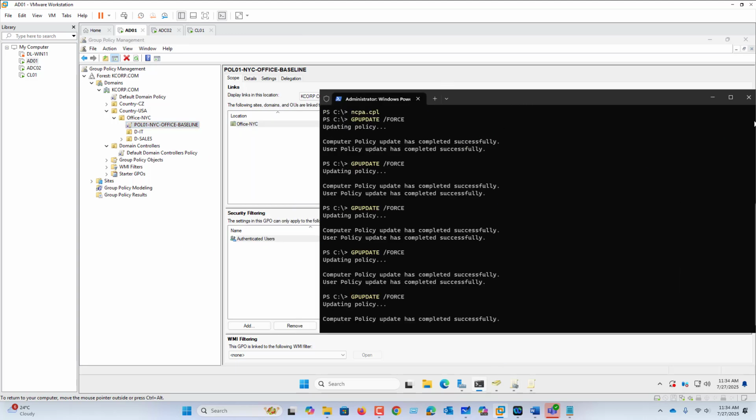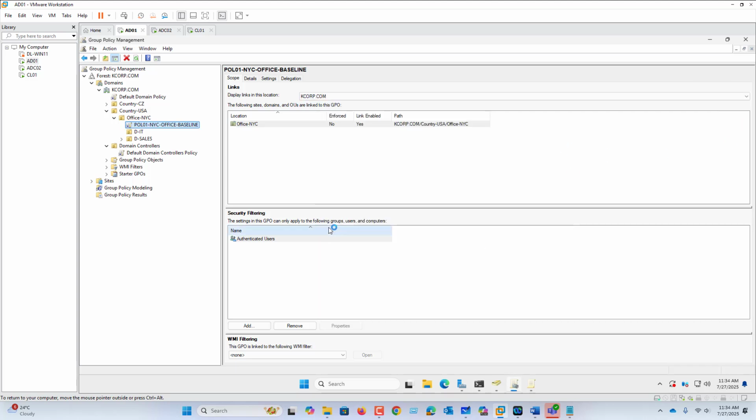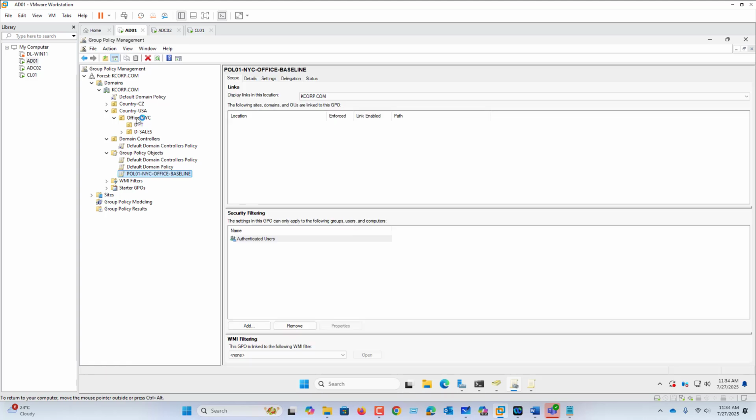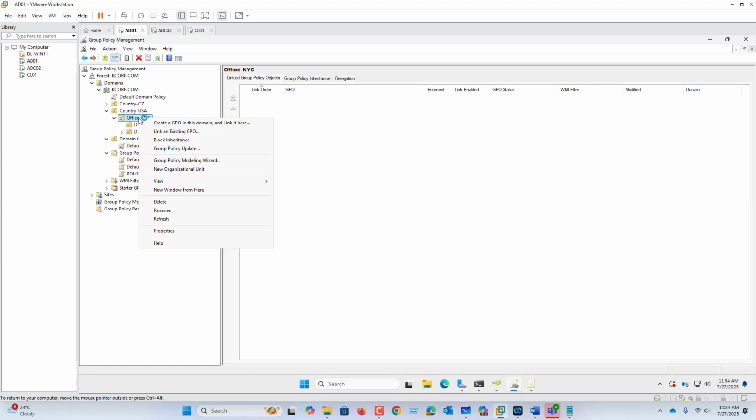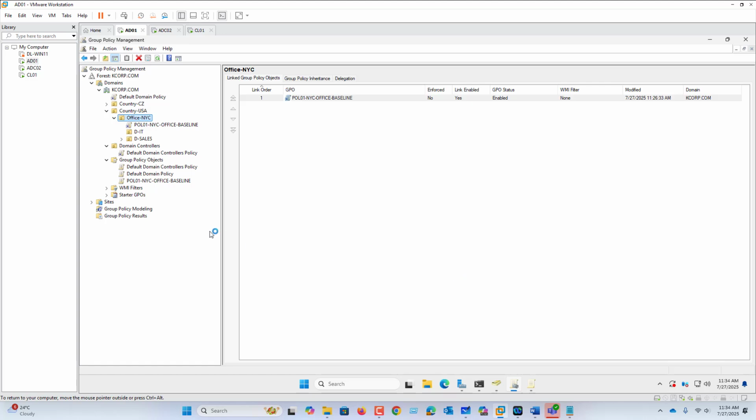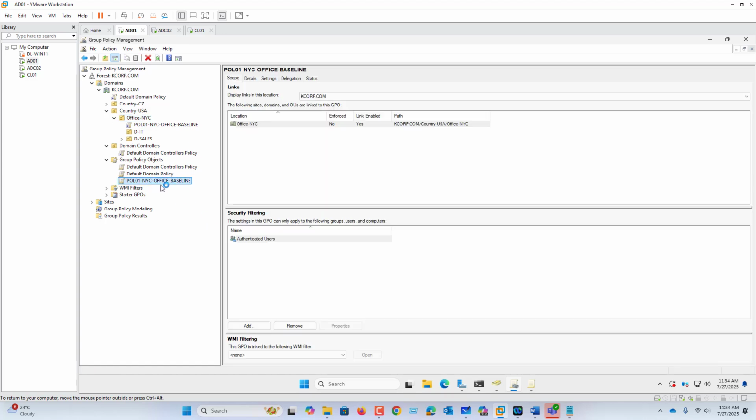Now the next scenario is, if I delete this policy, it's actually not deleted here. The database still has the group policy object. So it means I can go back to Office New York and link an existing GPO from the database. But if it's deleted from the database, definitely it's deleted.